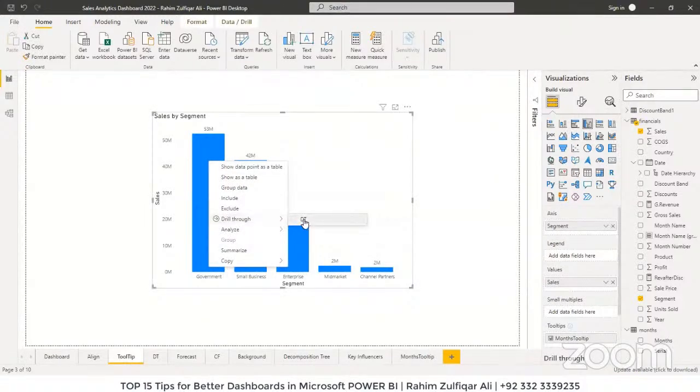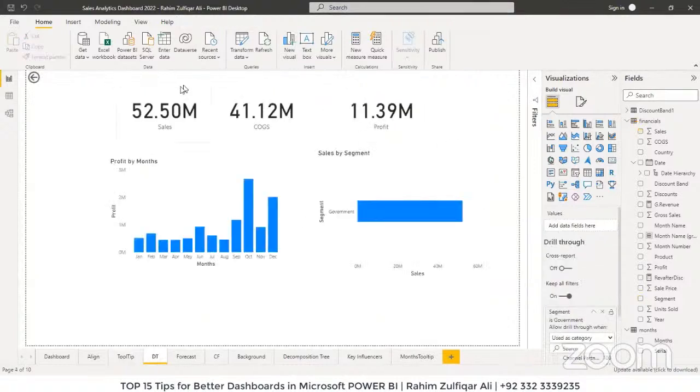I will just click on this page, and automatically this has been filtered to the 53 million. So sales is 52.5, which is 53 million. Against that we have cost of goods sold, profit, profit month wise, right? So this is very dynamic.